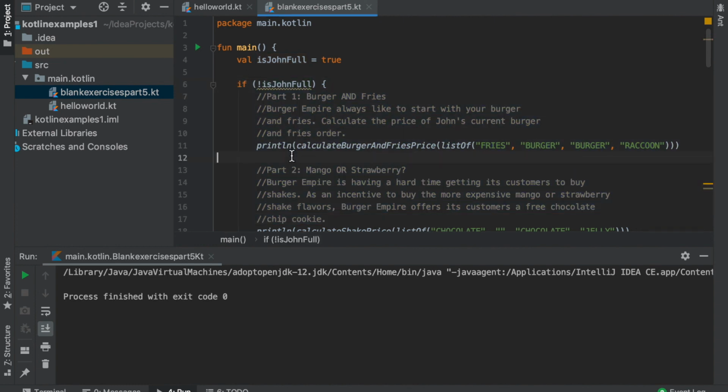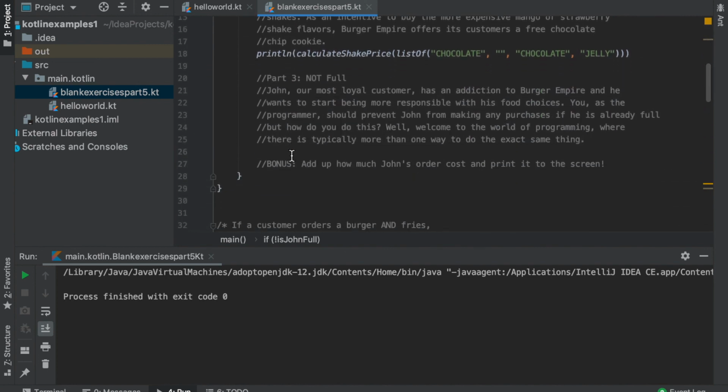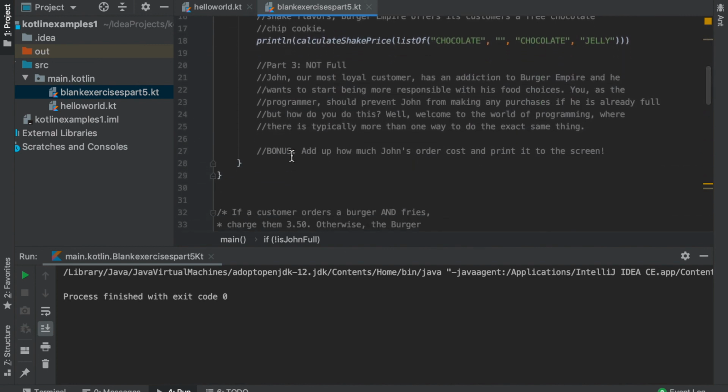So if that didn't make a whole lot of sense to you, just rewind, try it a couple more times, see if that will make more sense. And as always, you are free to ask me as many questions as you want in the comments section. So here's a bonus. Add up how much John's order cost and print it to the screen.